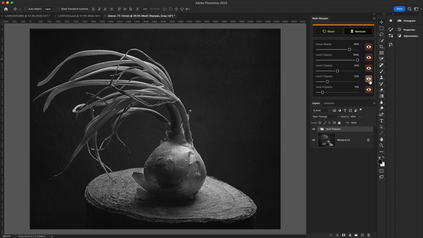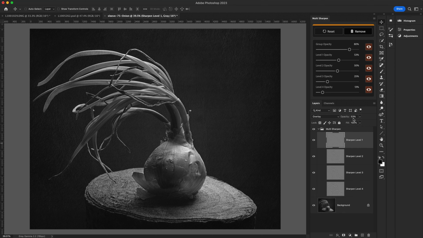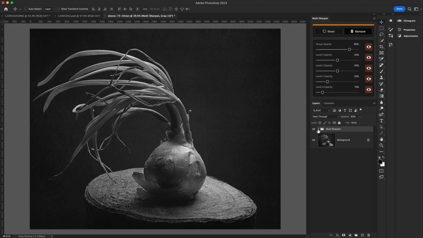Next to the visibility button is the sliders. If we look at the option for, say, level 1, and we find that it's slightly too much, we can reduce the opacity of that single layer. If we look at level 1, we'll see the opacity has been reduced to 53, and this slider is only controlling this layer. So we're targeting individual layers. If we want to target all 4 layers, we can use the overall group opacity slider.